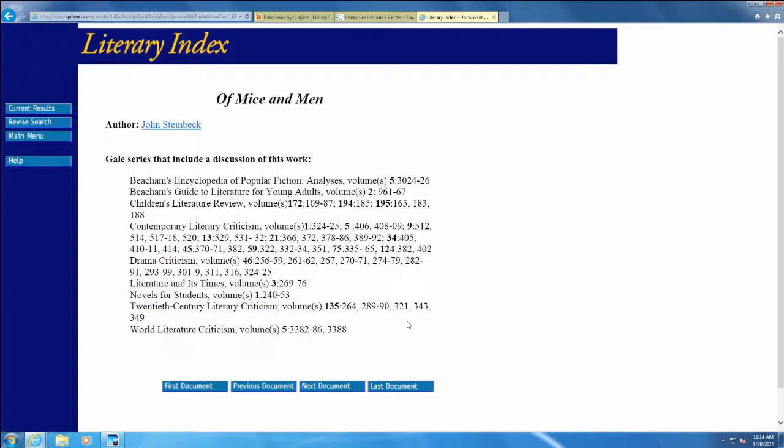Now you can bring this list once you print it out. You can bring it to the front desk and we can tell you specifically which of these titles we own. We've got most of them, but unfortunately not all. But I can already tell you these Novels for Students, World Literature Criticism, here's the Contemporary Literary Criticism, we own those. And so every page number range you see is another possible source for your paper.